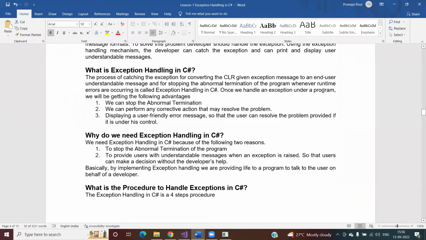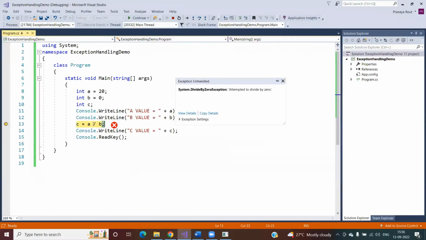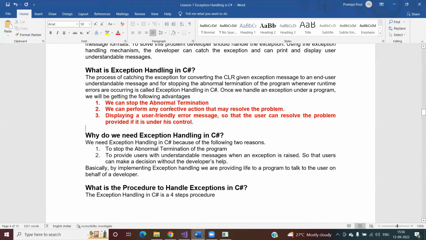So once we handle exception under a program, then we will get the following advantages, right? What are the advantages? We can stop our normal termination. Now the program is not going to be stopped here. It will continue its execution. We can perform any corrective action that may resolve the problem, right?